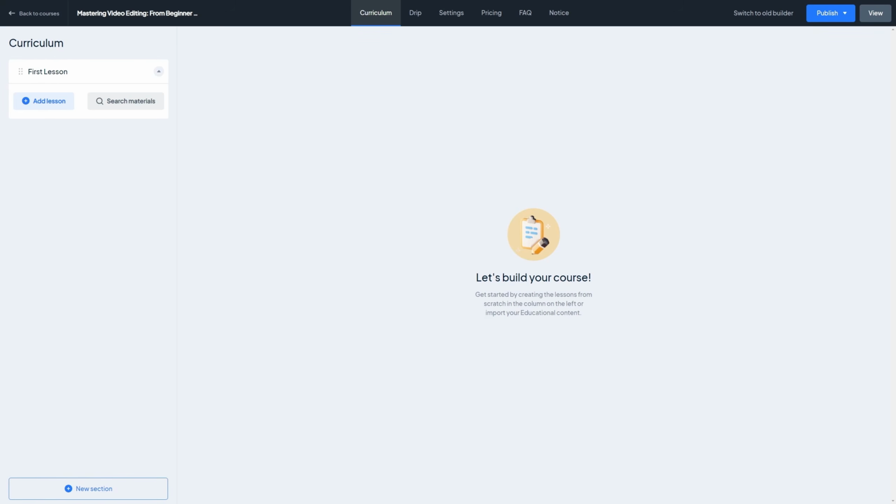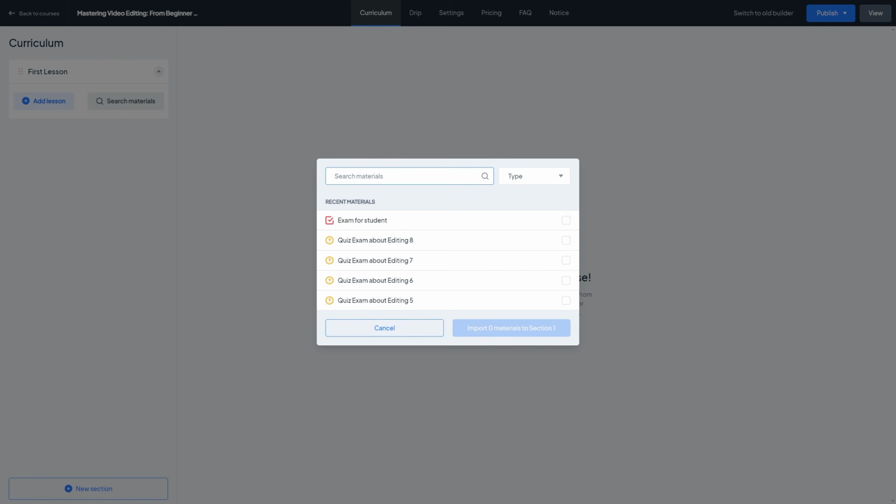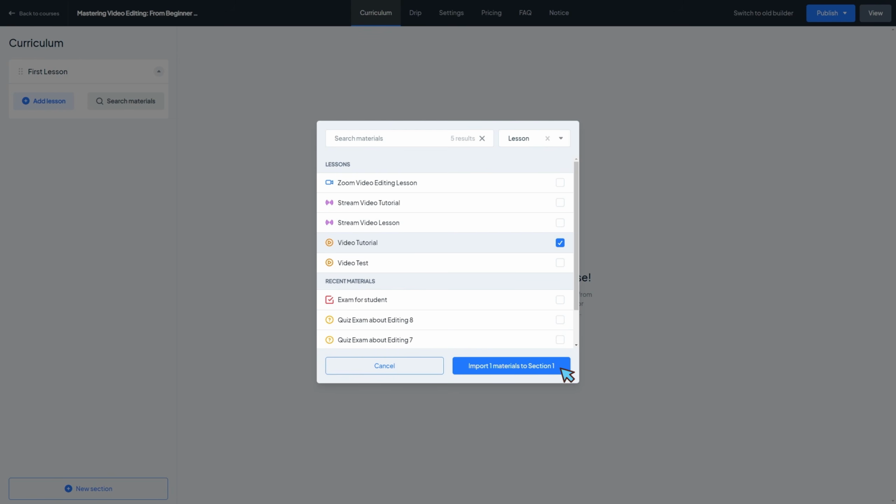We are now in the curriculum section, where we literally create individual lessons for the course. This view of the builder is similar both for instructors and the site owner. There are two ways to create a lesson: starting from scratch or searching among existing lessons. In the search feature, you can sort lessons by type and add them to the curriculum.